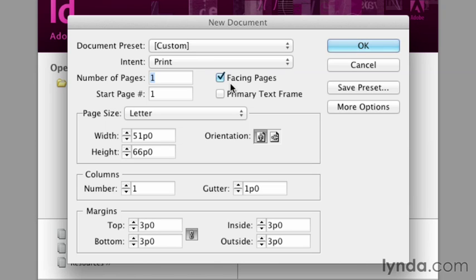The next thing you need to decide in the New Document dialog box is whether your document is set up for facing pages. Facing pages should only be used for documents that have a left and a right-hand page, a verso and a recto, kind of like a book or a magazine. If you're doing a one-page flyer or even a double-sided flyer, you want to turn that off. Anything that does not truly have facing pages, turn that off.